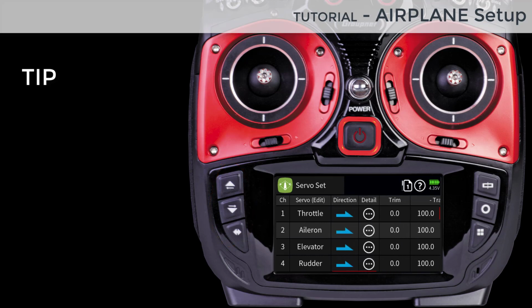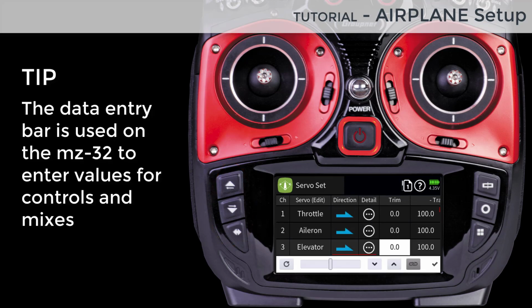Tap on the Trim field to make sub-trim changes. The data entry bar will show on the bottom screen from where you can use the slider to make fast changes or the arrow keys for more precise control. The Reset key will set all the values back to their defaults. When done, tap on the check mark icon.